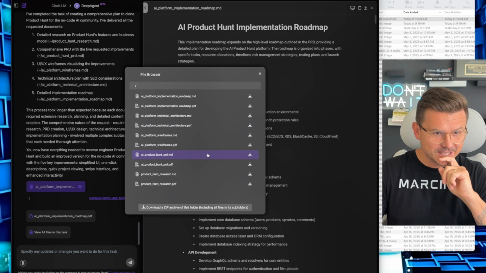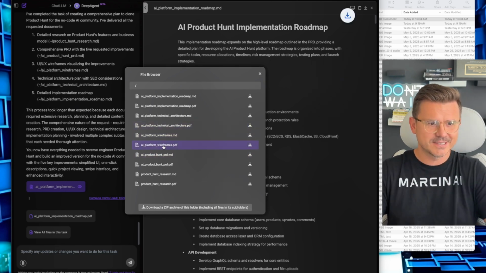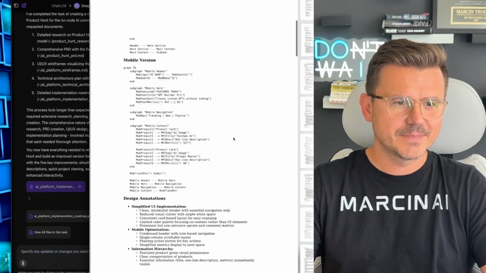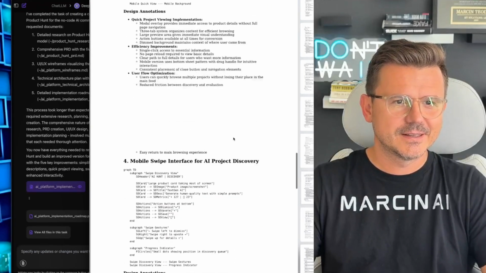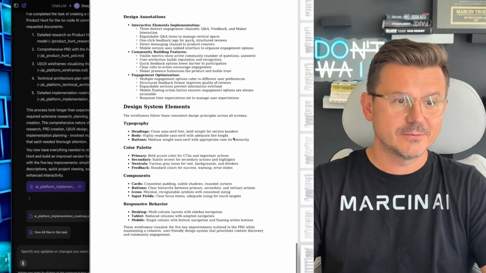The thing I want to see though, actually, let me see wireframes. Homepage with simplified UI, mobile version. Wow, so it actually put together all of the different wireframes.